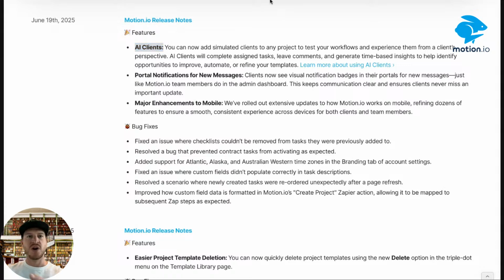Also, if anybody wants a link to this, it does link off to our help article and all of the relevant help articles about those features. So, for example, with the AI client functionality, click there if you want a full step-by-step guide on how to use it and how to add AI clients to projects. But I will be showing you that in just a little bit either way.